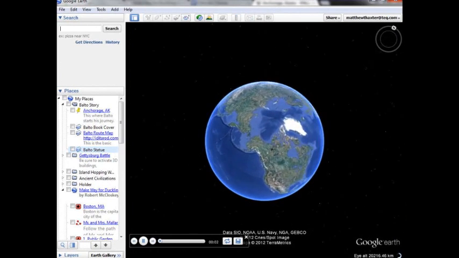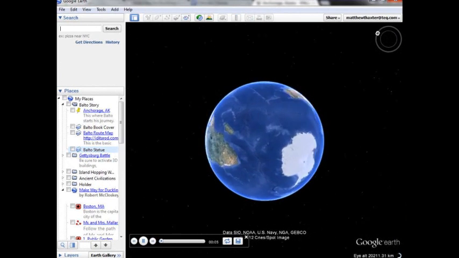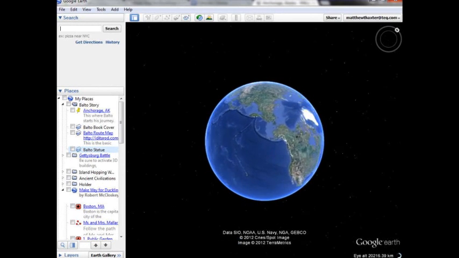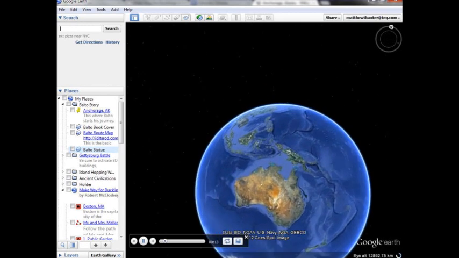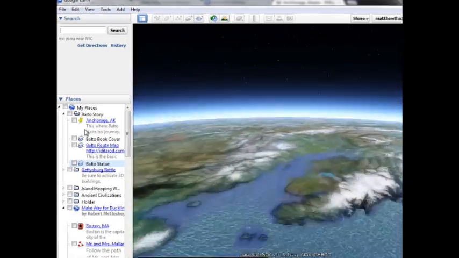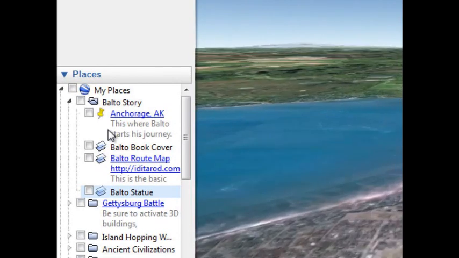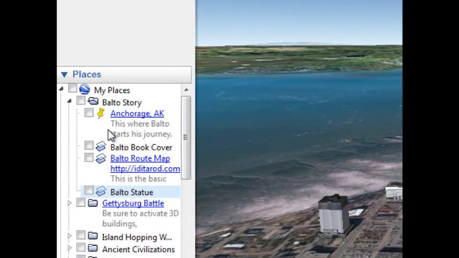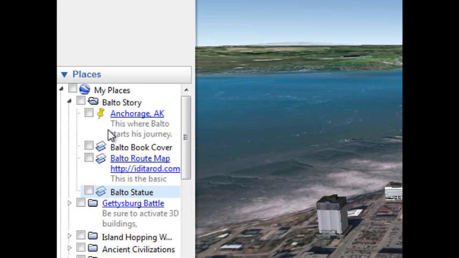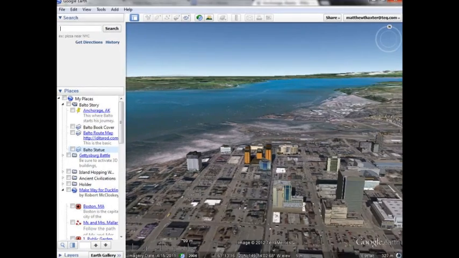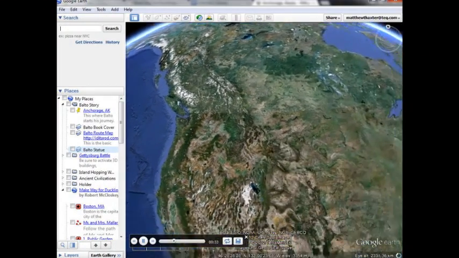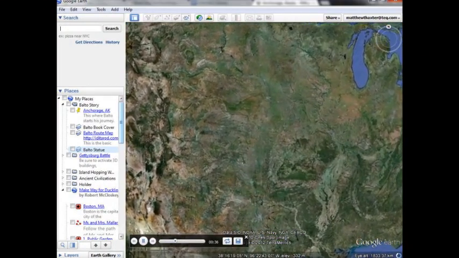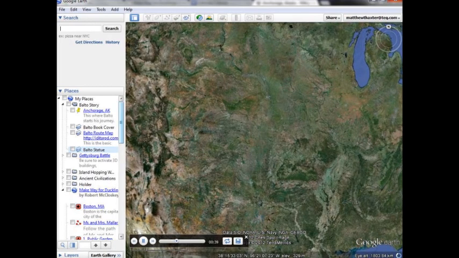And now it's going to do a quick preview of what was covered. So notice the Earth is spinning. Again, if I spoke for 30 seconds, it's going to last 30 seconds. As it's doing this, I'm going to draw your attention to the left-hand side. Notice that I'm not going to click anything. The Anchorage pin is going to turn on and off by itself eventually. Let's go pin. No, didn't turn on. Where's my Balto book cover? Didn't record that one.